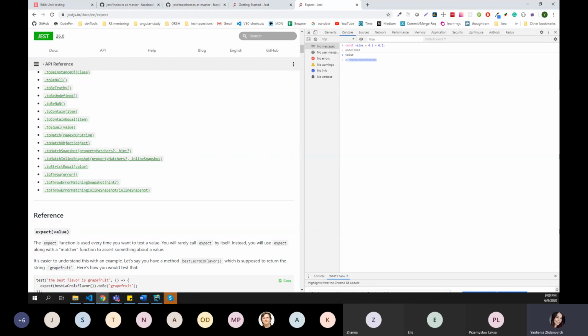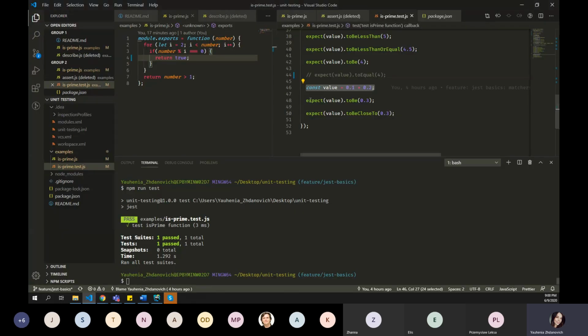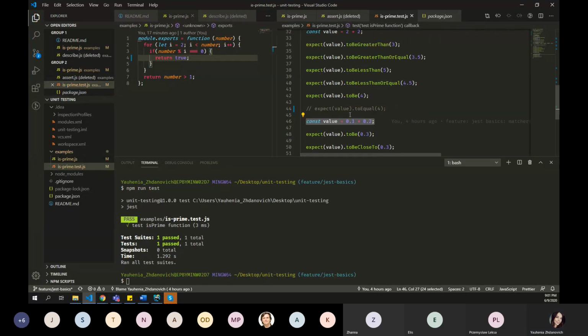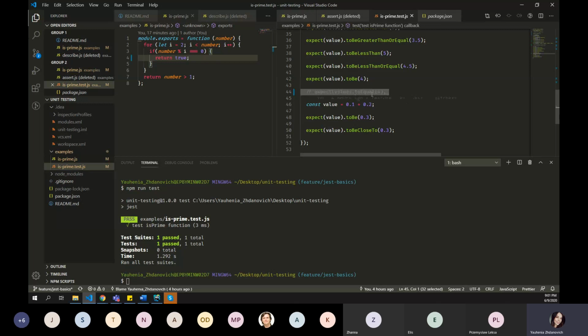So we cannot really use our standard equality matchers for those calculations. So we want to use matchers specially designed for those cases: toBeCloseTo.